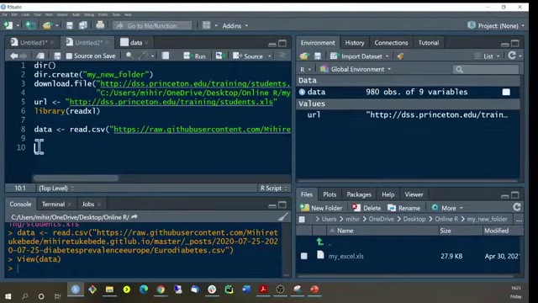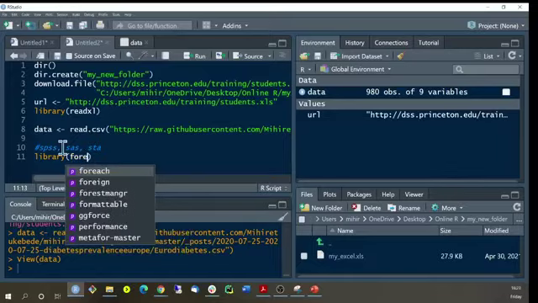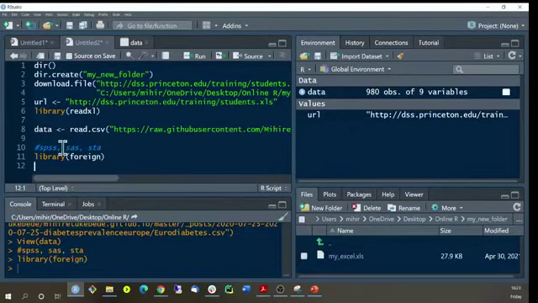And for the others, like SPSS, if you want to read SPSS data, or SAS or R, Stata, you need a package, and that package is called foreign. So you need the foreign package. For that, you can simply type library and the foreign package, and then run it. I already have foreign.